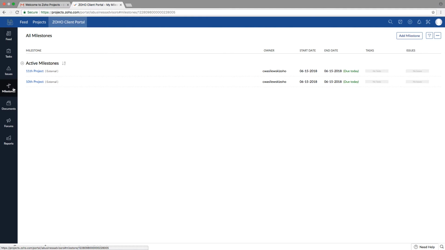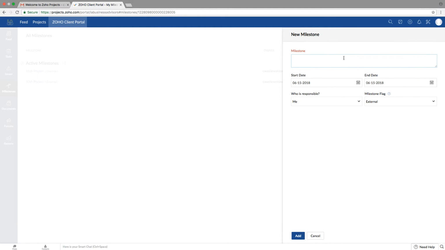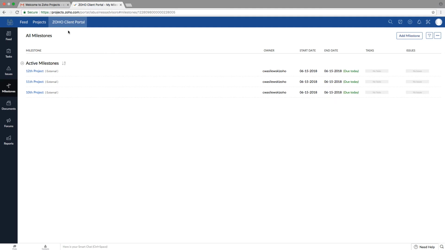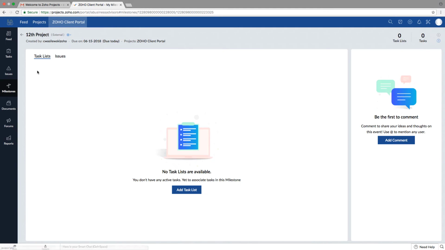Milestones are a way of showing upcoming events and a way to delegate work. There are 2 milestones up here right now, 10th project and 11th project. We're just going to add a milestone, we'll call it 12th project. You have a start date and end date on there. You can pick who's responsible. You add that there. And then this is going to come to the task list and issues that you can add to the certain milestone, as well as adding a comment. If we click on the back arrow, you'll see that we added it. You can still click on it and look at it.